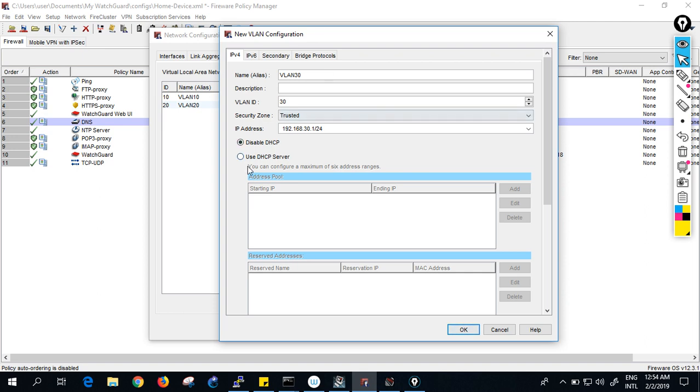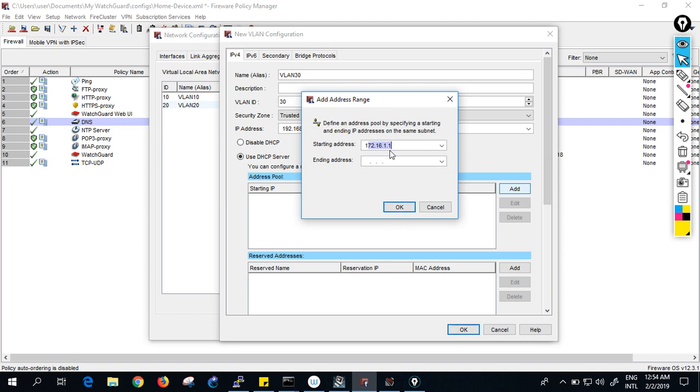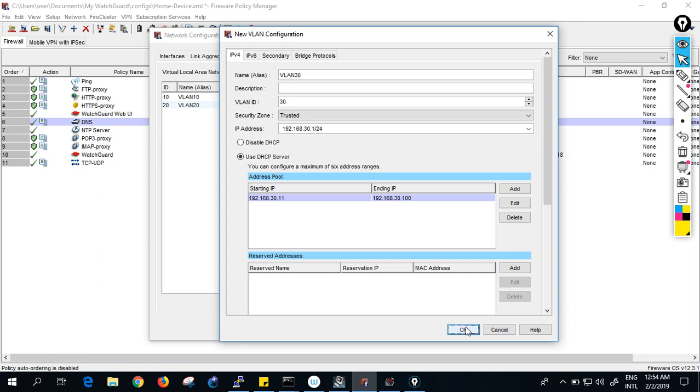192.168.30.1/24. Then use the DHCP server. Click add. 192.168.30.1. Then 192.168.30.100. So I want to start from 11, not 30.1. Then click OK. Then click OK.